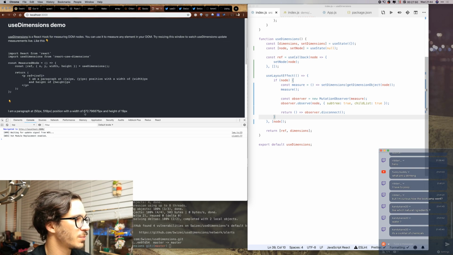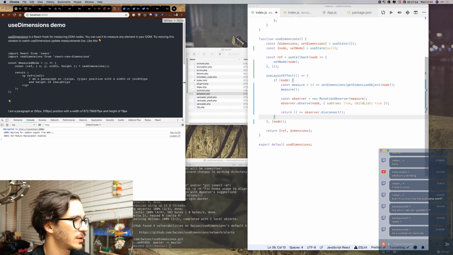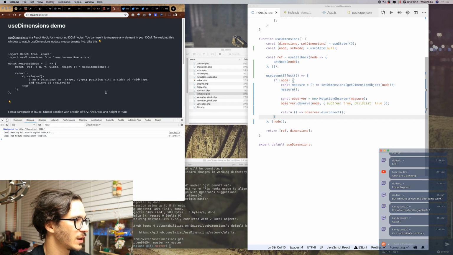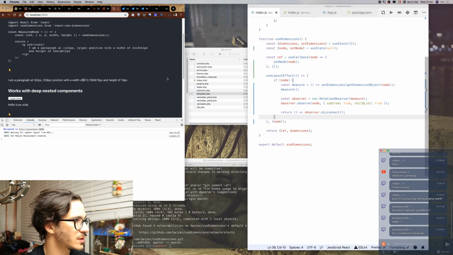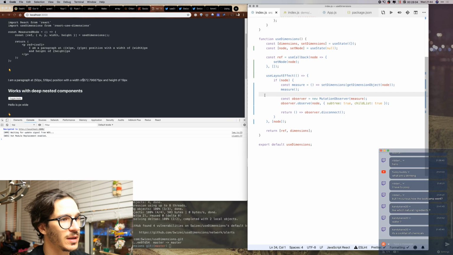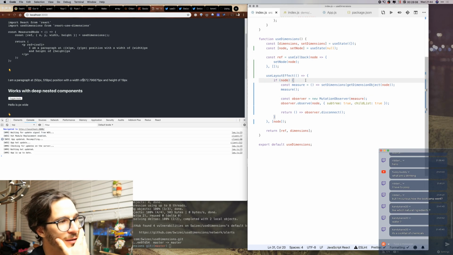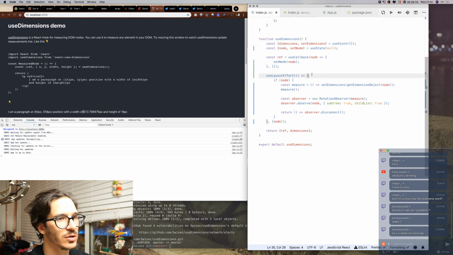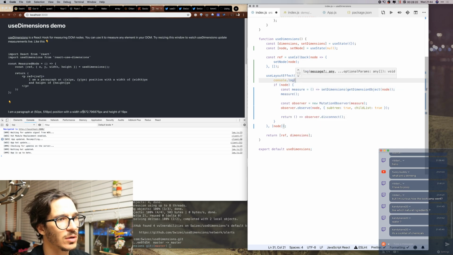Okay, so width of 672. It does not work. So 672 should be updating, but it isn't updating because... okay, let's see how often set use layout effect actually runs. Console log use layout effect.